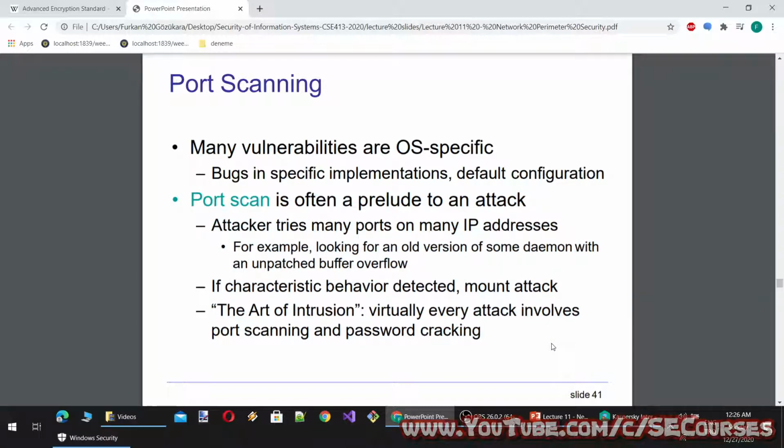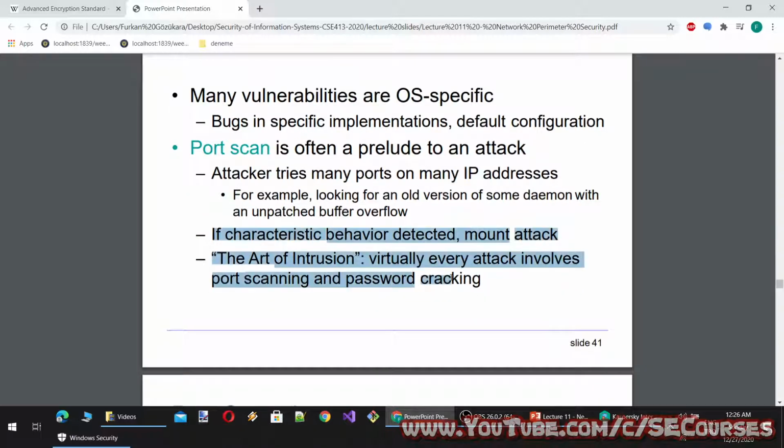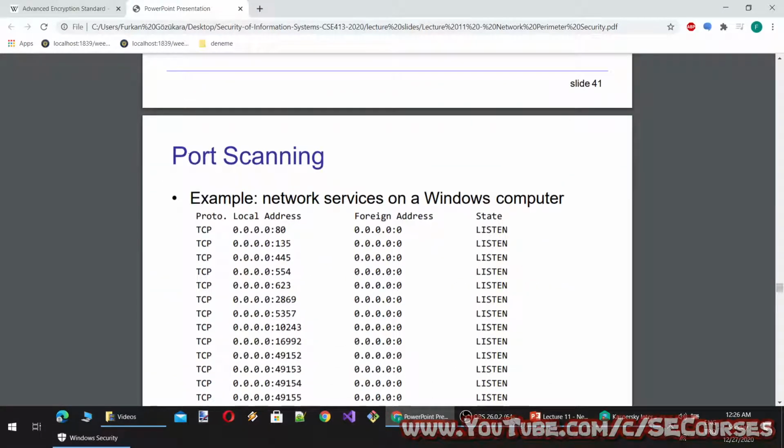A port scan is often a prelude to an attack. The attacker tries many ports and many IP addresses, for example, looking for an old version of some daemon with an unpatched buffer overflow. If characteristic behavior is detected, mount the attack, the art of intrusion. Virtually every attack involves port scanning and password cracking. So, example, network services on Windows computers.